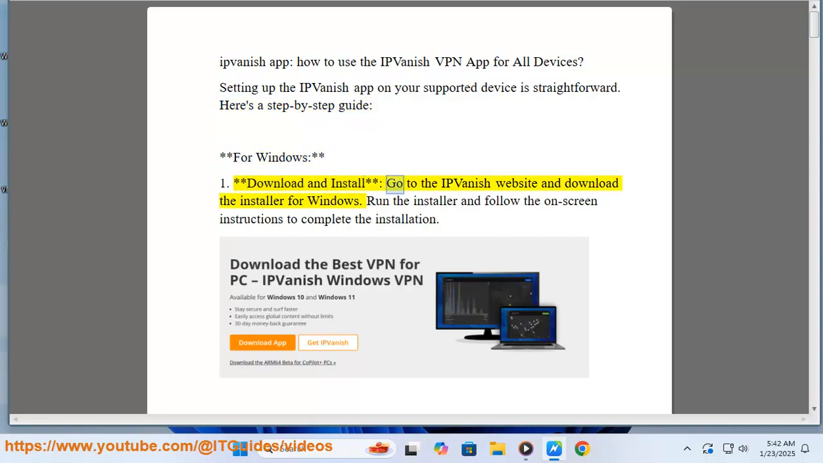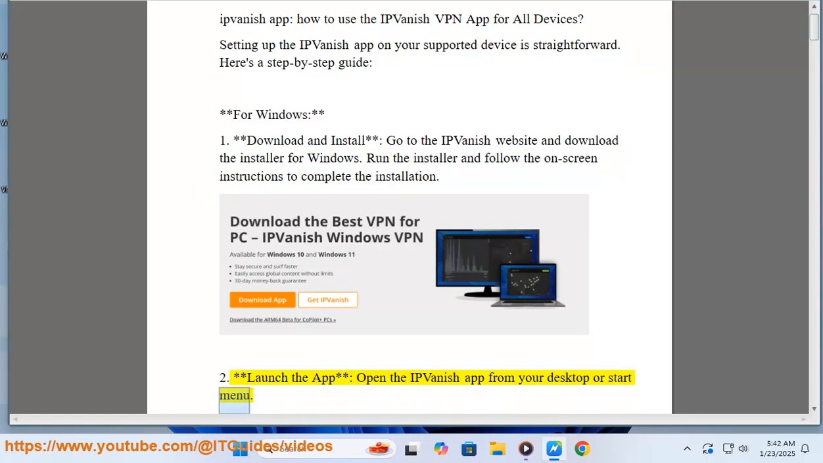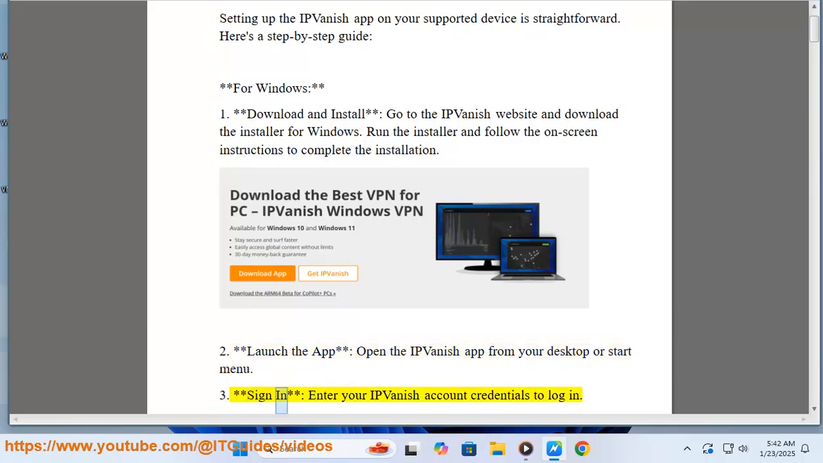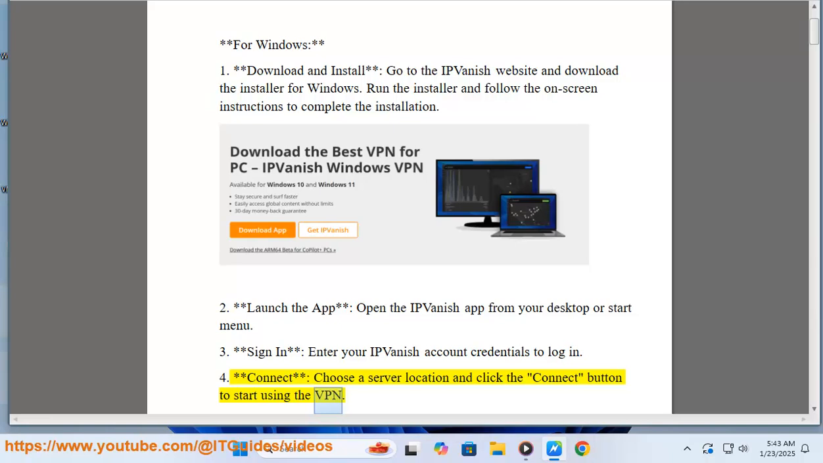Download and install. Go to the IPVanish website and download the installer for Windows. Run the installer and follow the on-screen instructions to complete the installation. 2. Launch the app. Open the IPVanish app from your desktop or Start menu. 3. Sign in. Enter your IPVanish account credentials to log in. 4. Connect. Choose a server location and click the Connect button to start using the VPN.